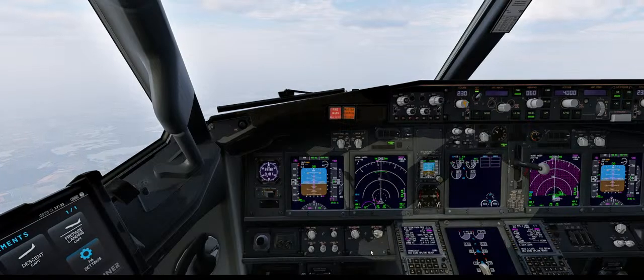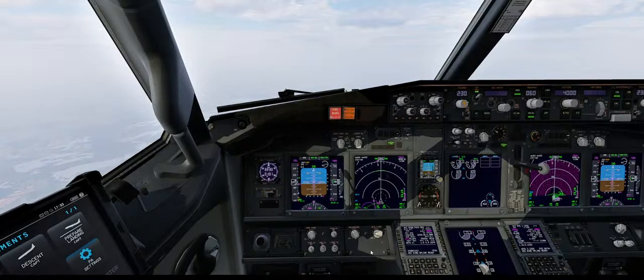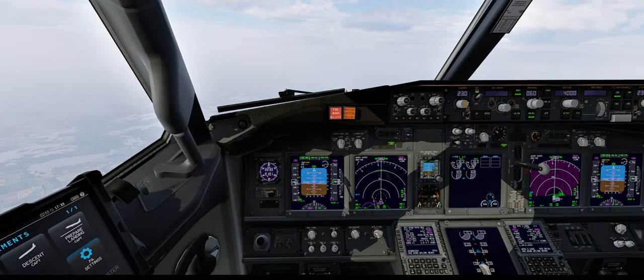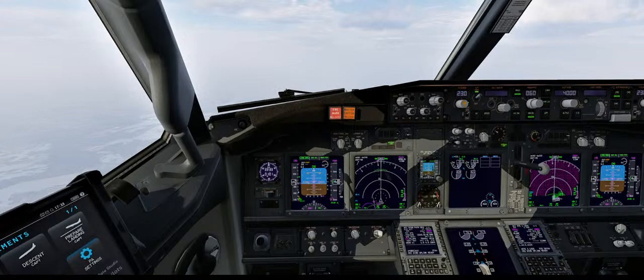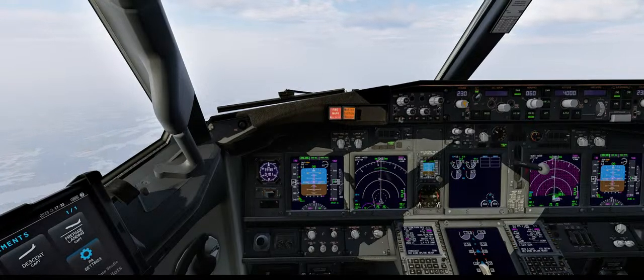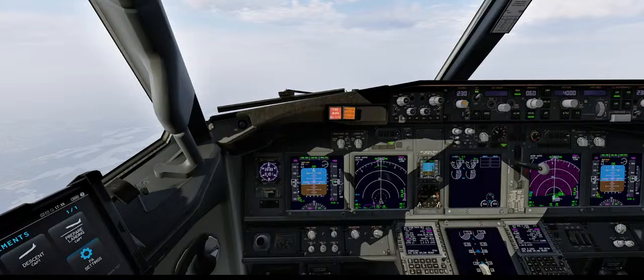SkyWest 5708, 4 miles from Trapa. Turn left heading 310. Descend and maintain 4000 until established on the localizer. Cleared for the ILS runway 23 approach. Left heading 310. Descend and maintain 4000 until established on the localizer. Cleared for the ILS runway 23 approach. SkyWest 5708.